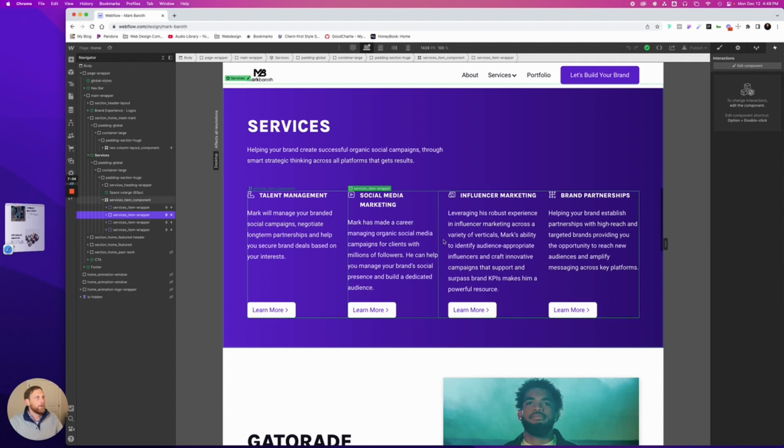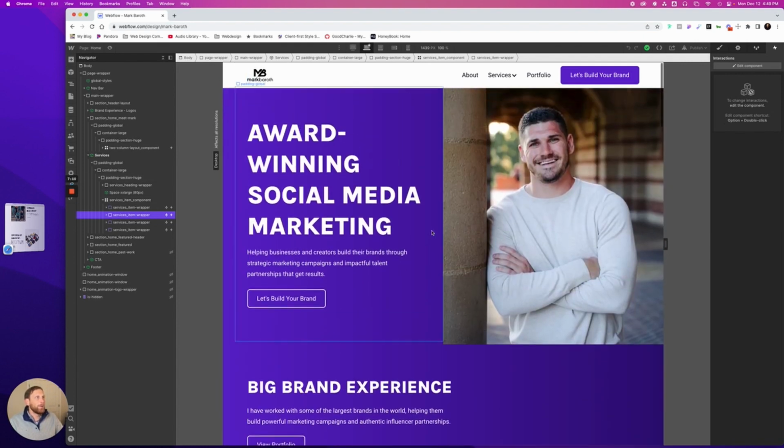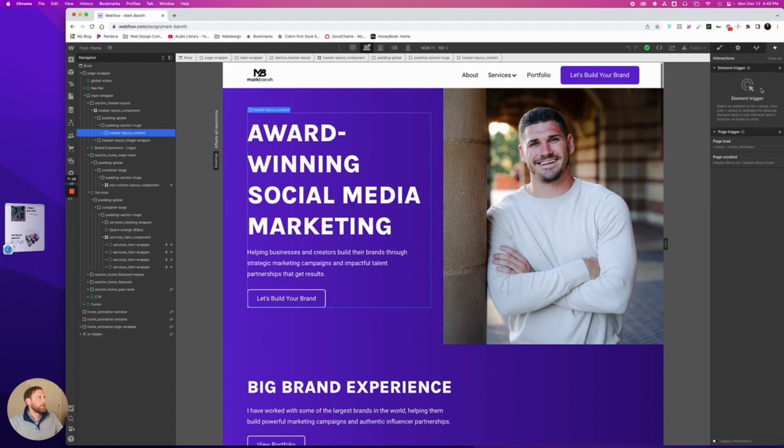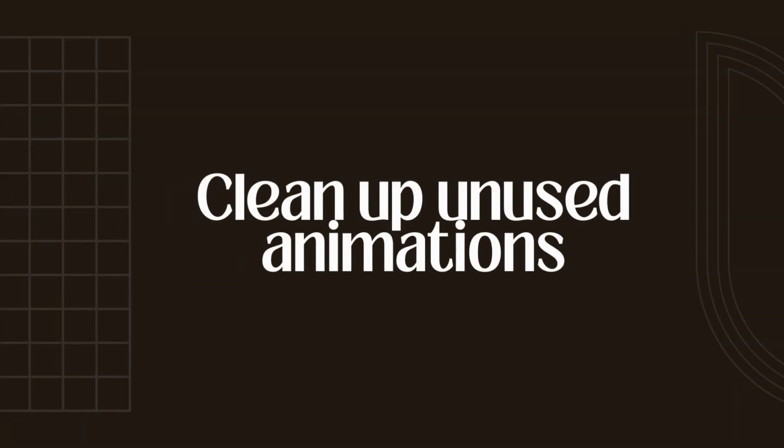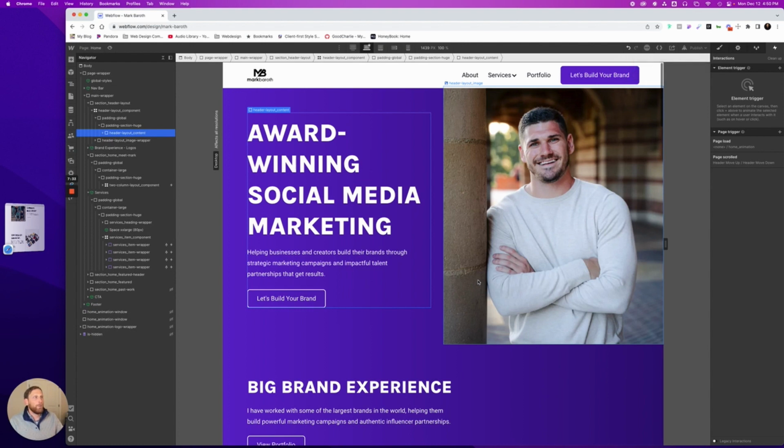The other thing, when you're thinking about animating a website and when you get done with the animation process, is you want to come over here and this button right here that says clean up over the top of the interactions. You want to make sure that you click that button, and then if there are any unused animations, you want to make sure that you delete those. This will keep your site nice and clean and get that site ready for launch.